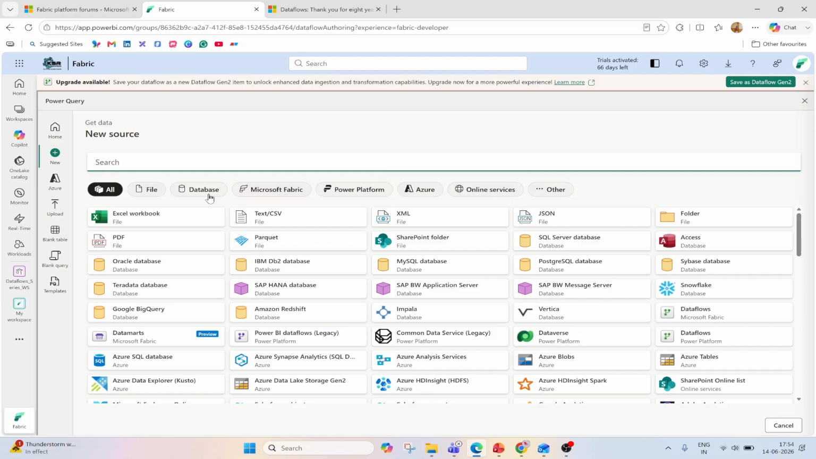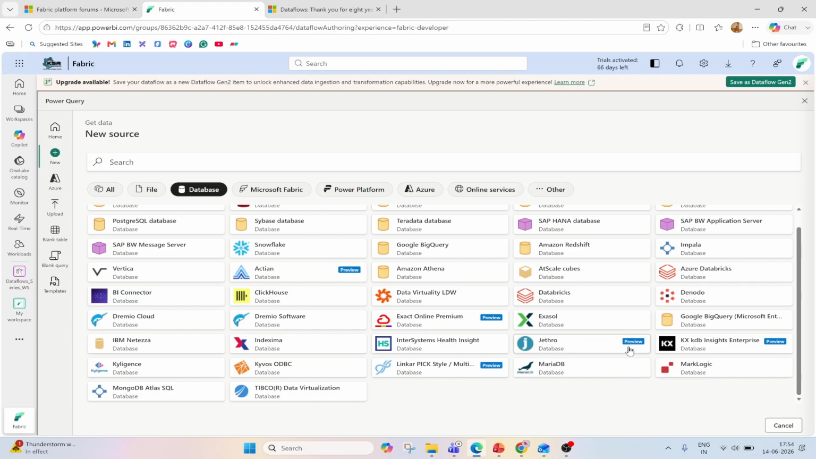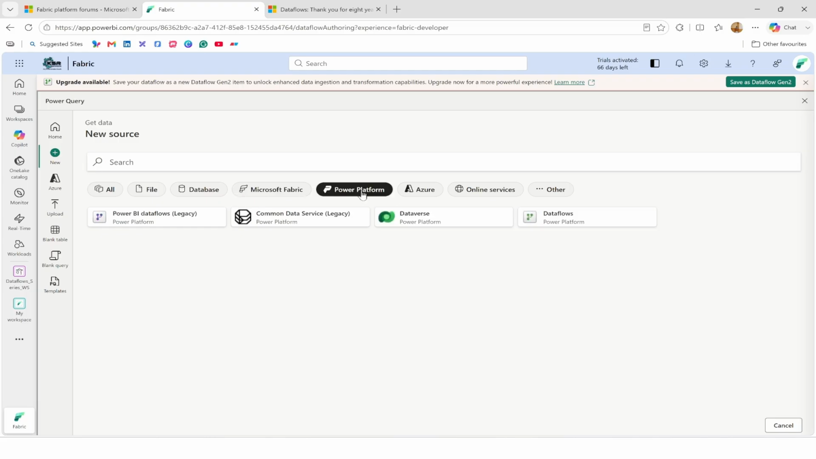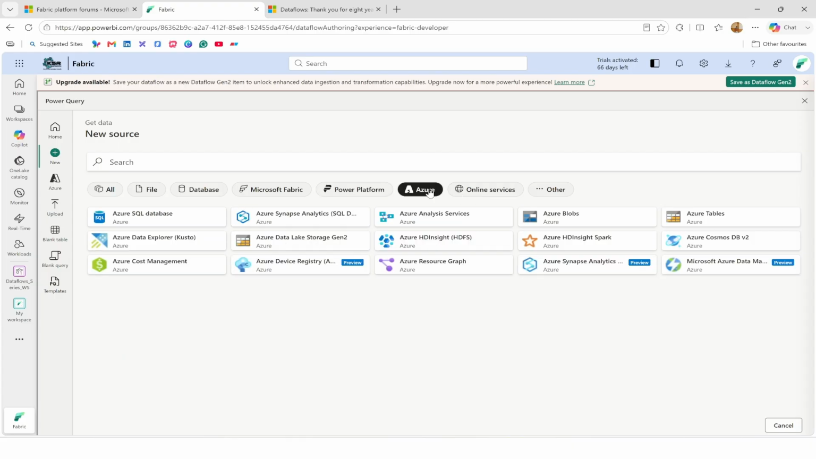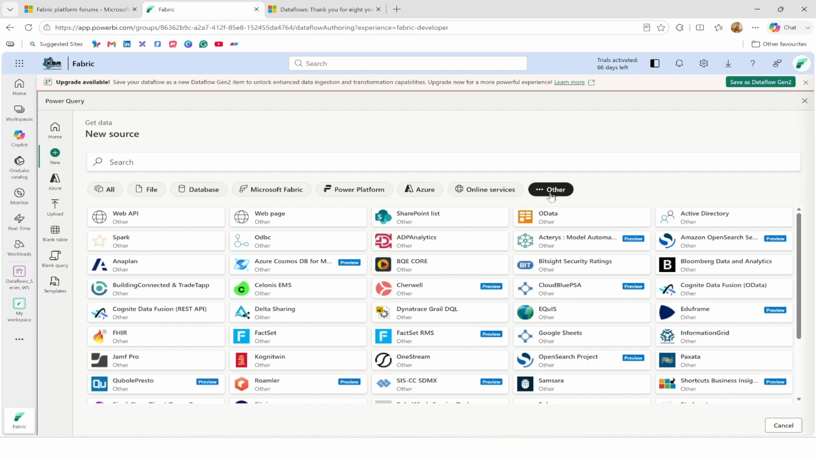If I click on database, you can see which databases are supported to bring data from. Here there are a few that are still in preview. Now let's see Microsoft Fabric: we have only two connectors. Let's see Power Platform: Power BI Dataflows, Dataverse, again Dataflows, and then Azure and online services. These are the online services, like Adobe Analytics and Funnel. There are a lot of things there, and others as well.